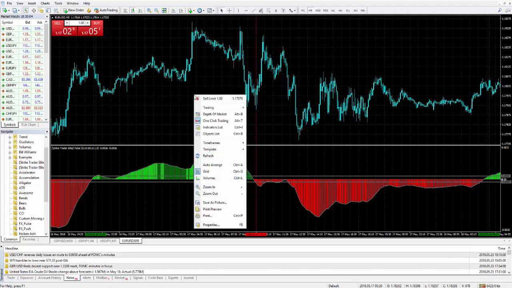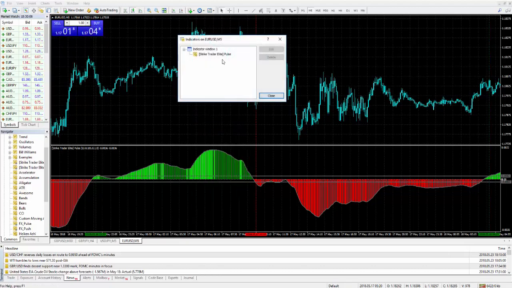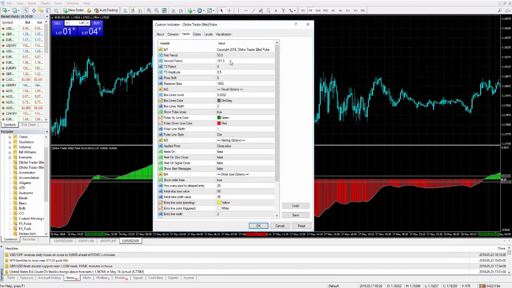So let's go back into the indicator and let's set us back to the default of 3377. And I'm going to go back here in the box lines level and set this back to 0.003.